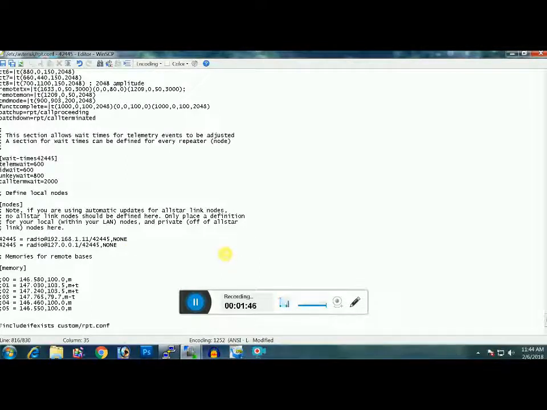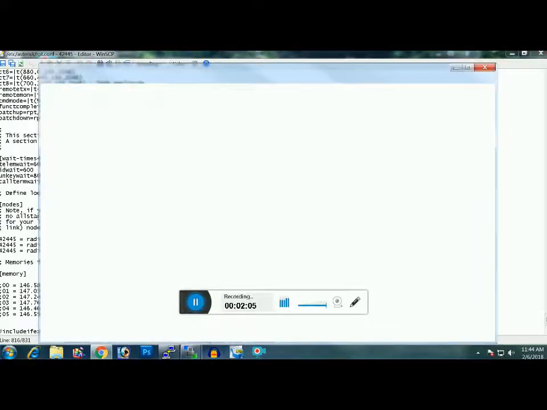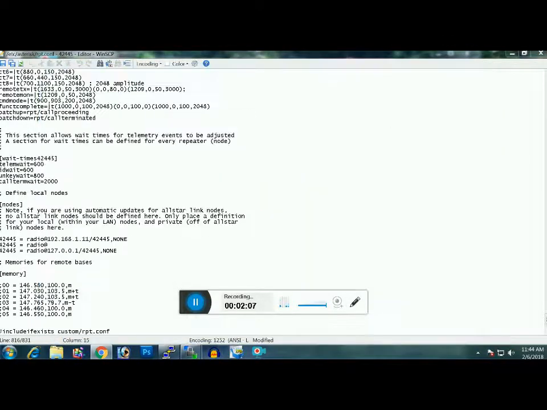A public IP, and I usually put this in; it can really be put in anywhere. So let's do 42445. You'll need this out of your router. Equals, make sure you put a space, equals, space, radio at, and I'm going to have to look at the router because I can't remember the public IP. So let's look at this. Stand by just for a moment. Okay.